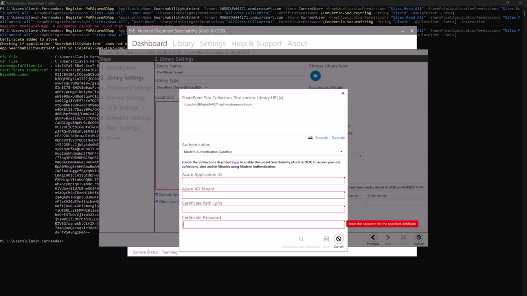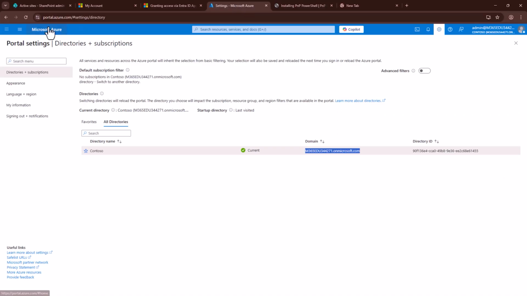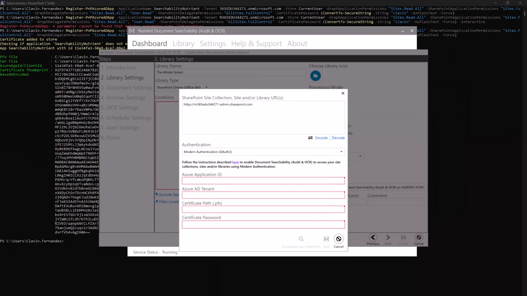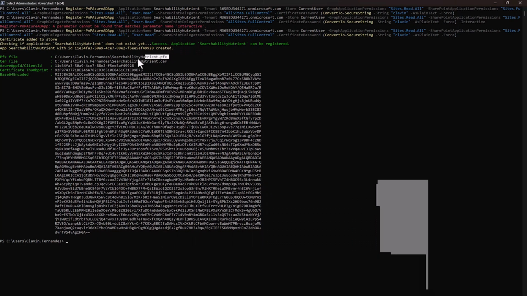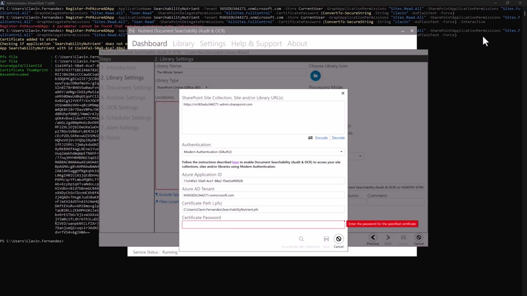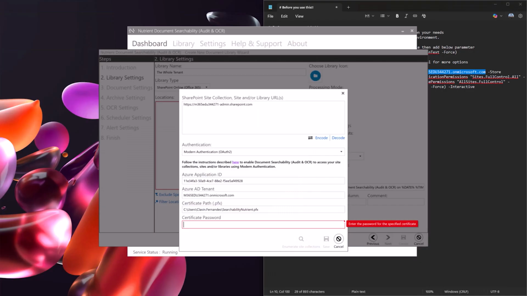So that's perfect. So let's quickly fill in the blanks when it comes to our searchability application because we have configured this. So I'll go back into my Entra, I'll click on app registrations. I'll quickly copy this. I'll put in the Azure application ID. I'll put in the Azure AD tenant. I'll copy the certificate path. And I'll type in my certificate password, which was Clavin without the double quotes. Okay. So once I have done that, I can just click on save. It tells me it's attempting to connect and voila, it connected.